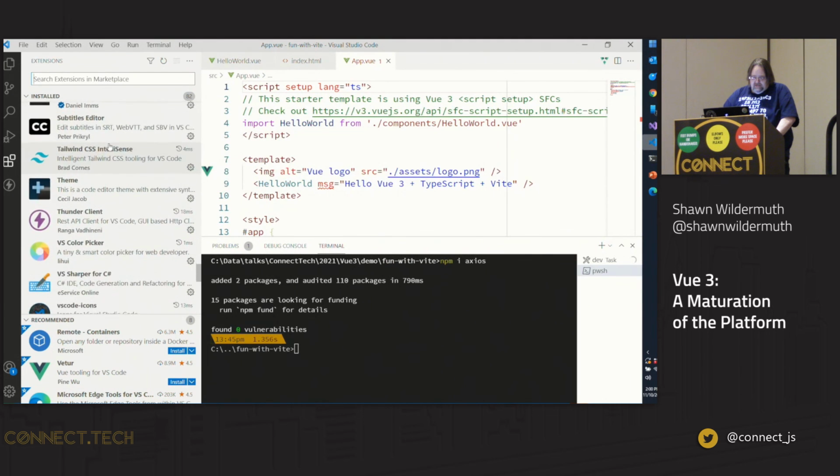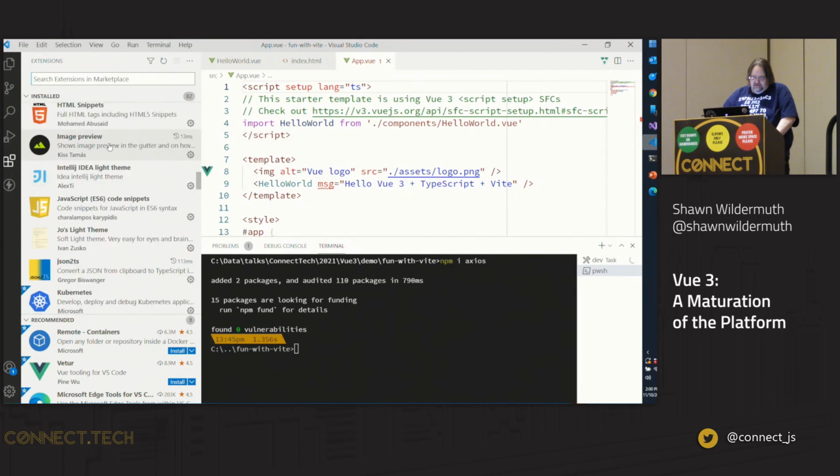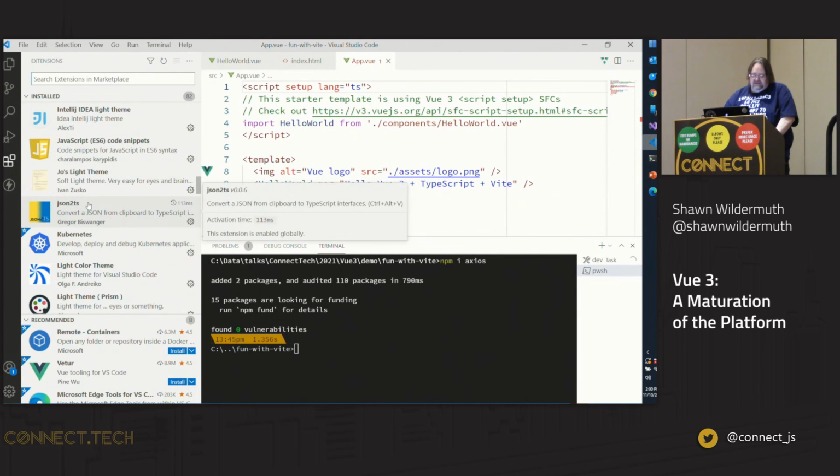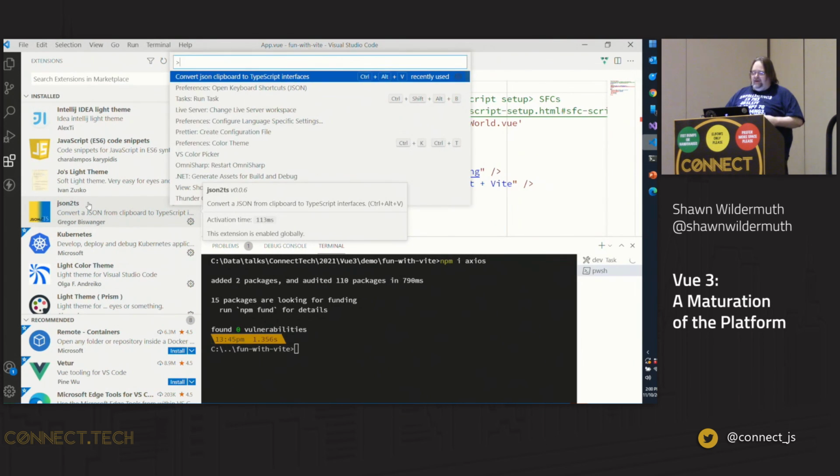Let's try JSON. I saw one called JSON to TS. And it's the same name as the plugin for Visual Studio as well. And they both do essentially the same thing. In Visual Studio, it's a right click and it'll be added to your menu option. And here it'll be a command that's inside the command palette.